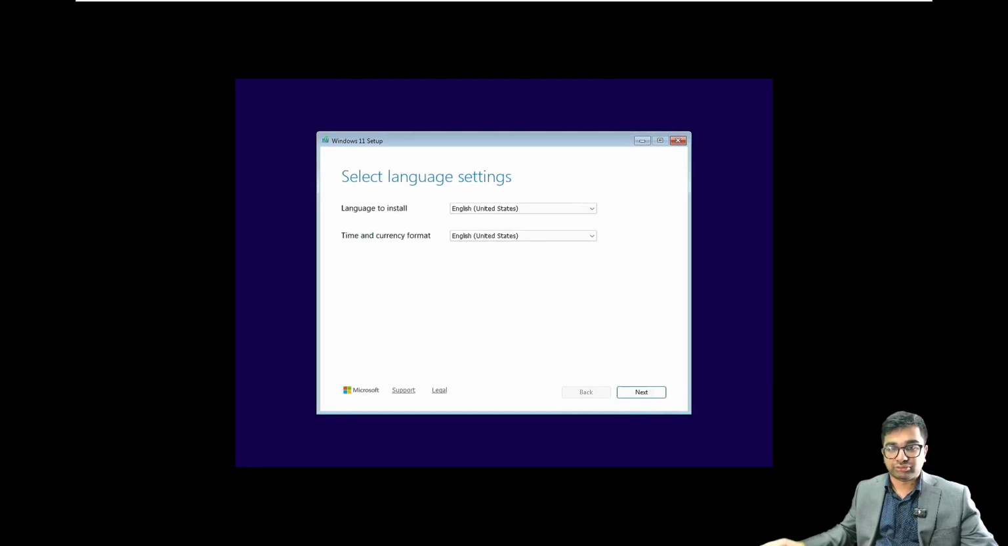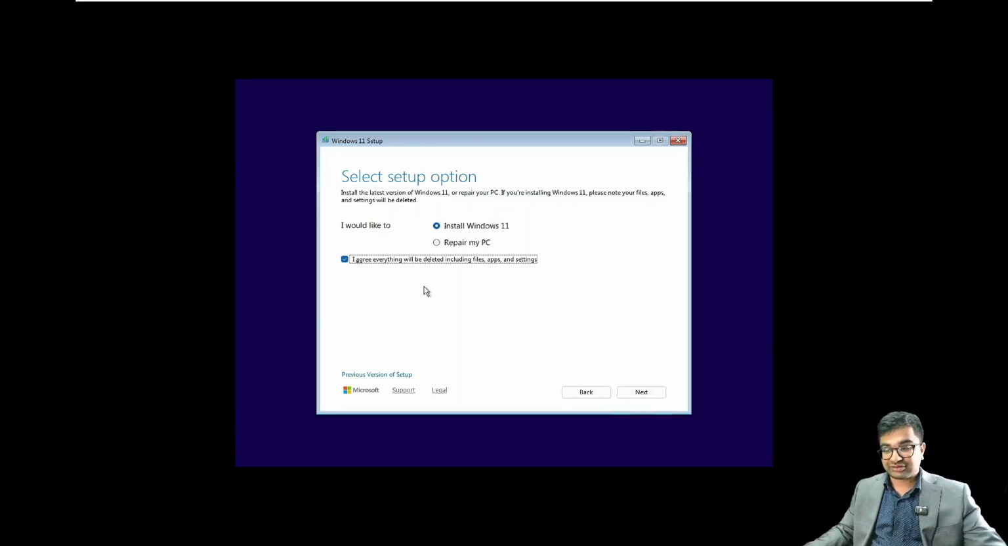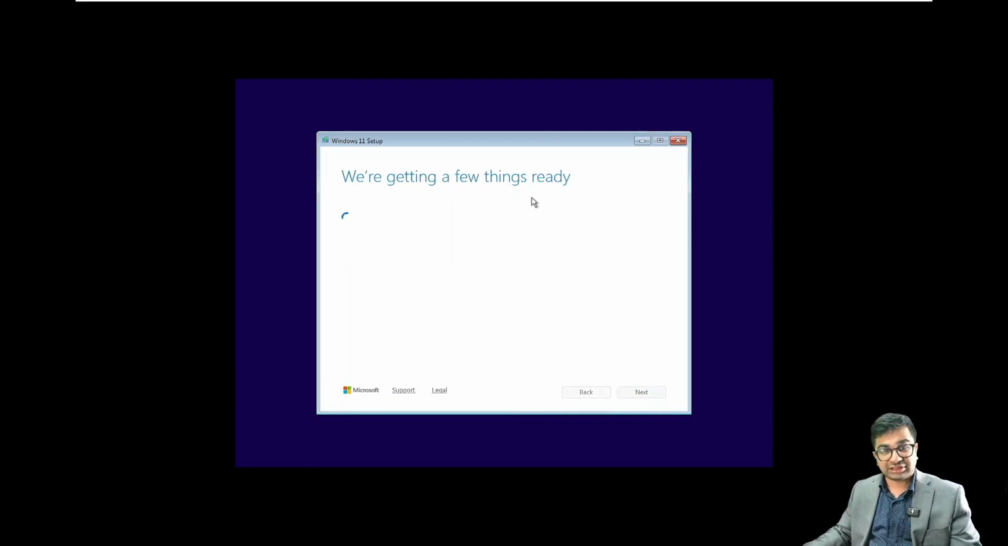When it cannot connect to the internet, it will automatically ask you, hey, I don't have internet, what do you want to do? And then you say, okay, just set up locally. Don't do anything. So again, as you can see, the same exact sequence of steps that we used for Windows Server 2025 are here. There's no change here.